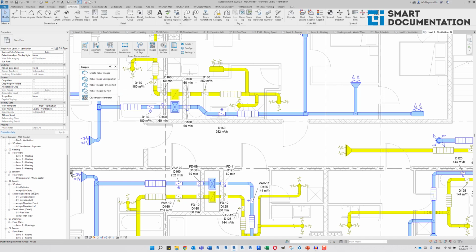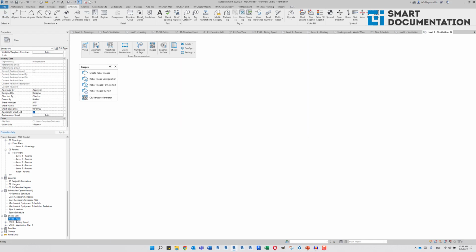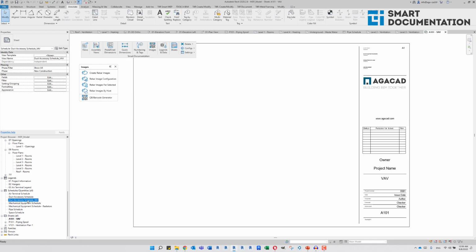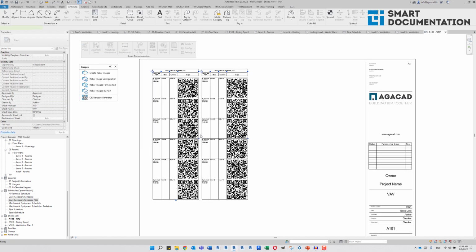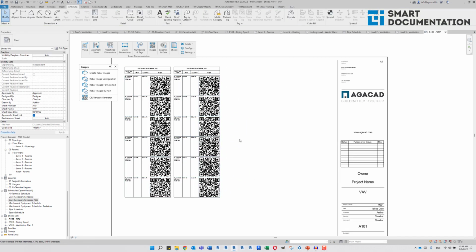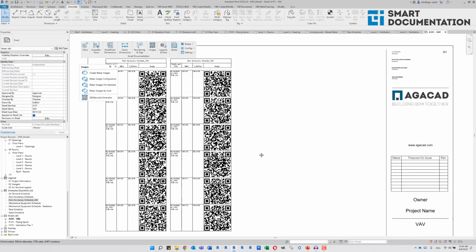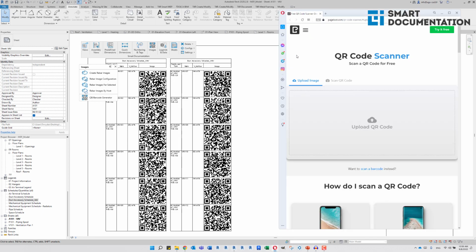To view those images, I need to go onto a sheet and drop the schedule here. And the QR codes are now visible. You can point your smartphone to any of these to check if they work. But I will use an online QR reader. I will use a screen capture. Copy to clipboard. Scan. And as you can see, it says VAV11, S for supply, then room number, and an airflow.